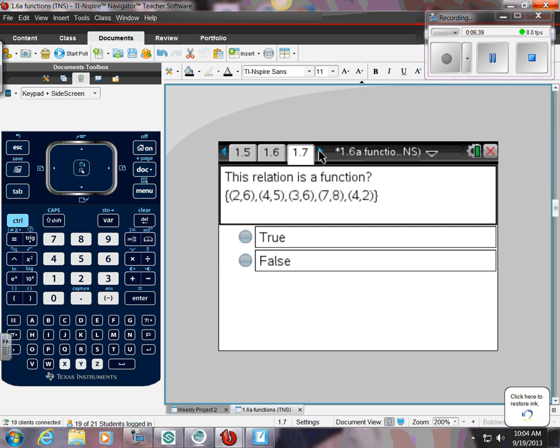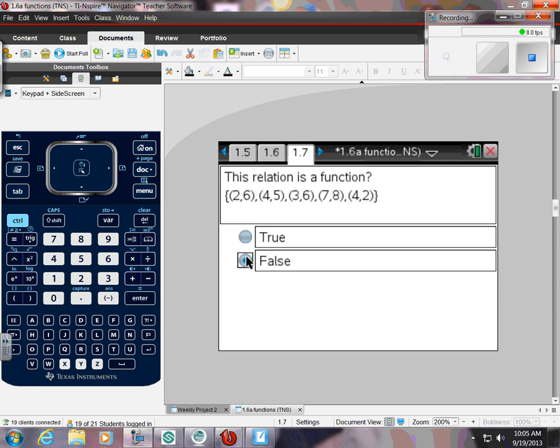You guys are quick today. All right, so let's look at this example. Is this relation a function? No. Why not? There are two 4s. Great job.